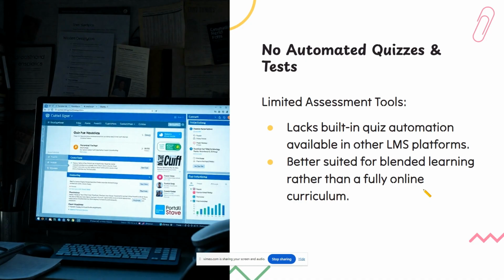And the last drawback of Google Classroom is limited assessment tools, because there are no automated quizzes and tests. So this lack of built-in quiz automation, unlike other LMS platforms, makes Google Classroom better suited for blended learning rather than a fully online curriculum.